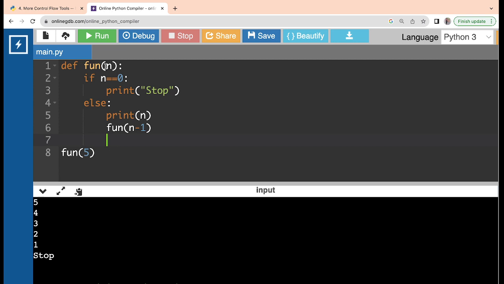So how is it executing? First of all, fun of 5 is getting called. After that it comes here, checking the condition, and since n is not equal to 0, 5 is not equal to 0, it comes here. So it is printing n. Right now the value of n is 5. So when this function executed, before this, one local symbol table was made internally.